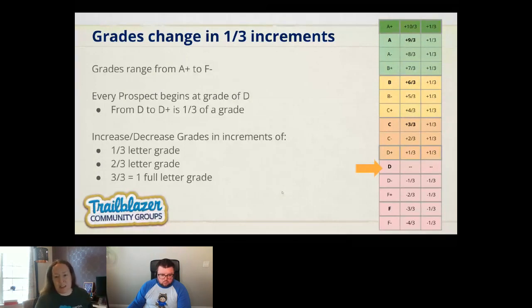school, you're like, oh, a C is like the average. Well, we're trying to make people really look good. So everybody starts at a letter grade of a D, and you can increase or decrease grades in 1/3 increments. So it's 1/3, 2/3, or 1 full letter grade that you can pick how much they'll jump.